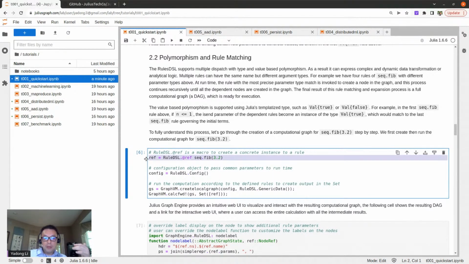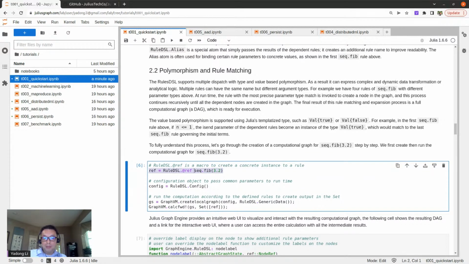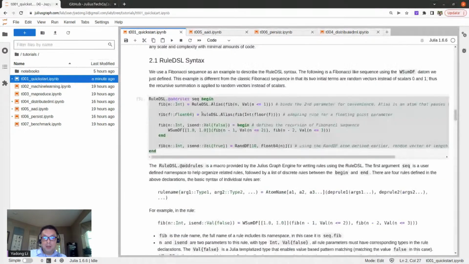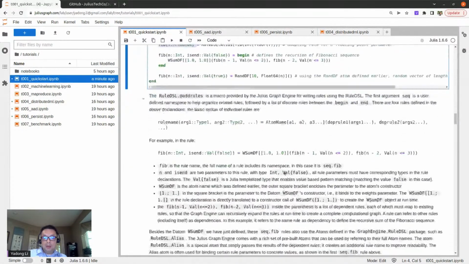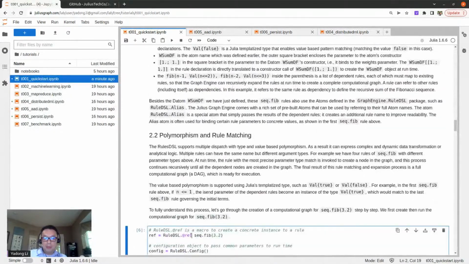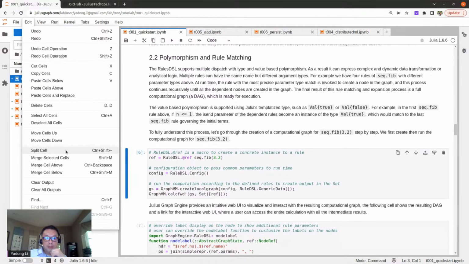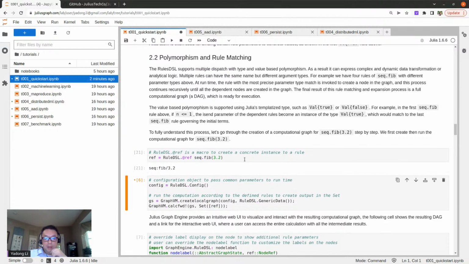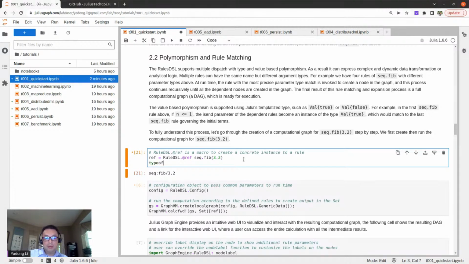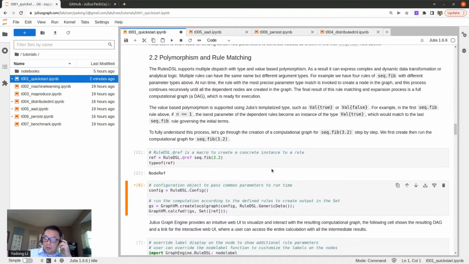So in this case, for example, if you want to create a Fibonacci sequence node with parameter 3.2, what we do is use a fully qualified name with both the namespace and the rule name. In this case, it maps to this rule. And we use this macro to bind a concrete parameter to this rule. Once we bind it with a concrete parameter, it becomes a node ref type. So basically, a node ref is nothing but a rule with every parameter bound with concrete values.